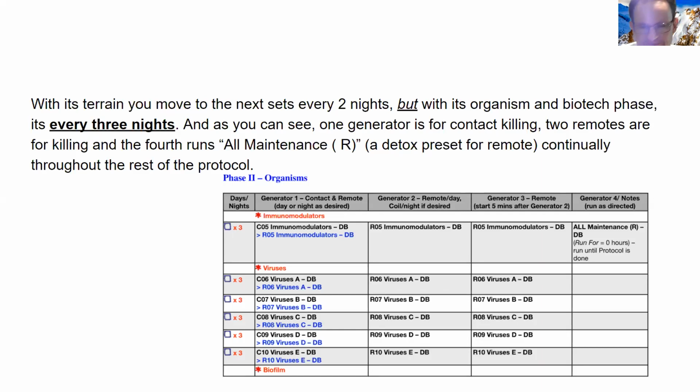So in this case, in the generator 1 column, you've got it labeled with a C, because that's your contact generator. Generator 2, it's labeled with an R, because that's remote. Generator 3, also remote. Generator 4, it's called all maintenance R, and that's a remote thing which does some detoxification whilst you're doing all the killing. Okay? Does that make sense?